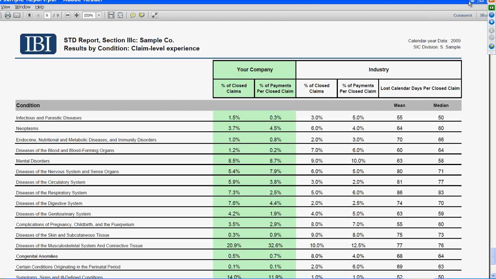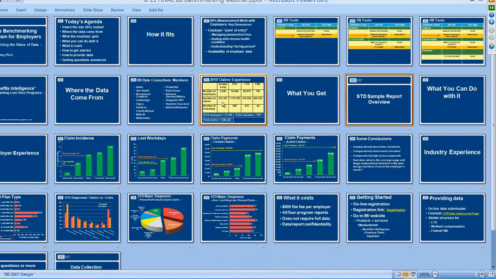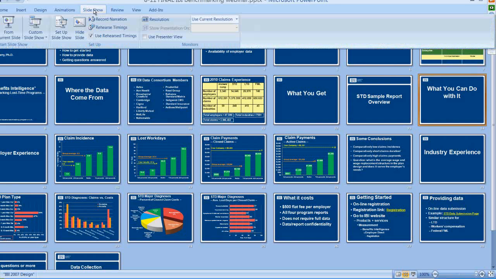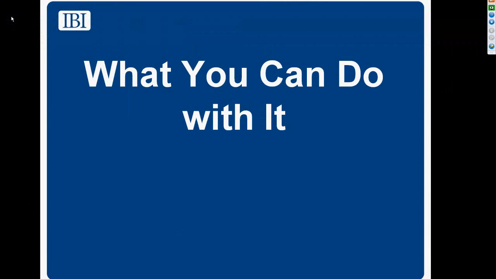So let's go back up now to our presentation and now talk about what you can do with it. As I mentioned earlier, oftentimes people don't feel comfortable in trying to look at a spreadsheet of numbers and make interpretations and then build the story, because what this is really useful for is building a story about what's going on in the various parts of a program.